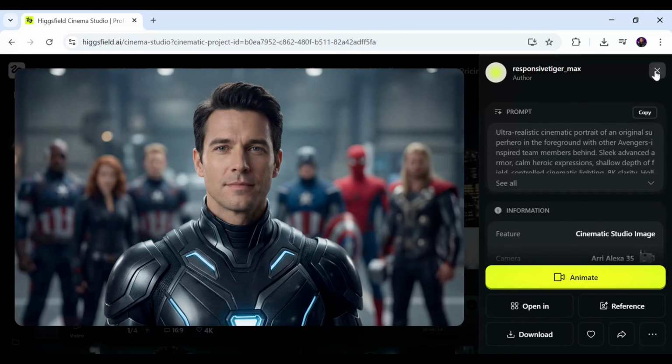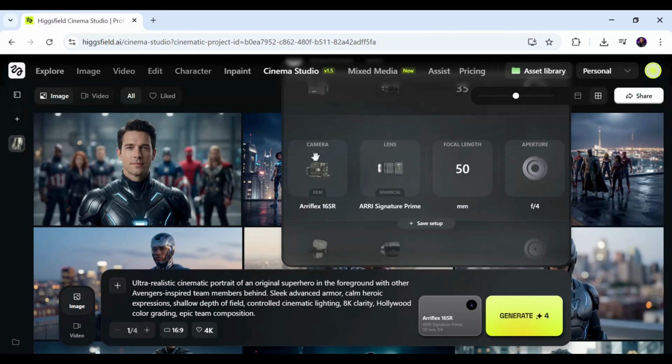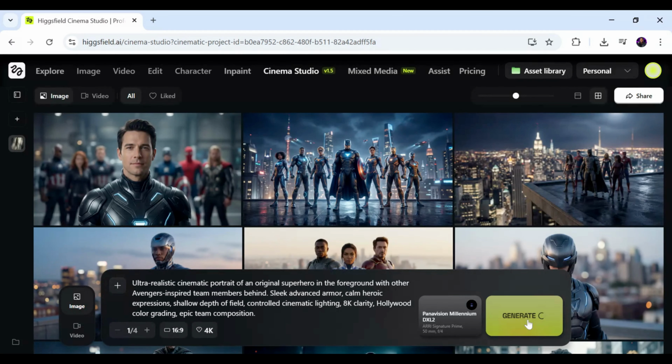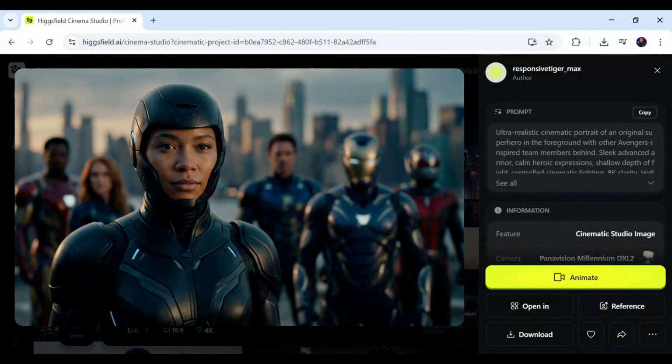Now let's try the same prompt using a different camera. This time, I'm choosing the Panavision Millennium DXL2 to see how the visual style changes. After generating the image, the difference is immediately noticeable. The image feels darker and more cinematic with a raw, dramatic mood. The camera captures excellent detail and atmosphere, giving the scene a grounded, film-like quality.